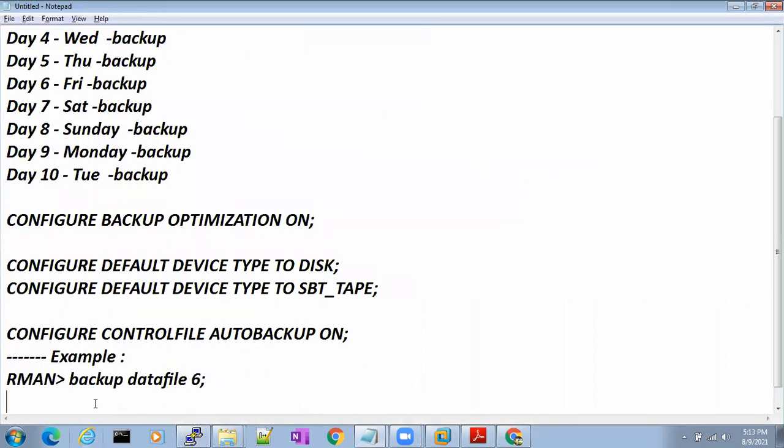So what does it have to take the backup of? Can anyone tell me? I'm giving backup datafile 6. What backup does RMAN have to take? Data file 6 backup. Only data file 6 backup. Yes or no? Yes. Okay. Good.